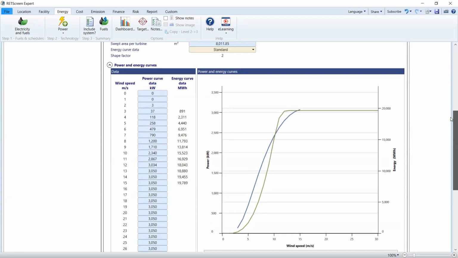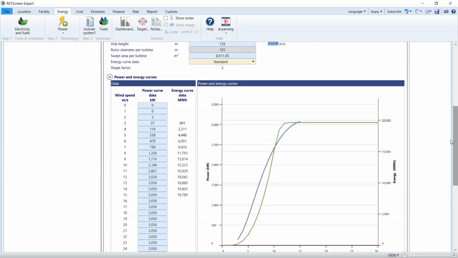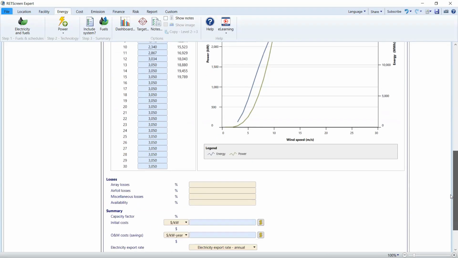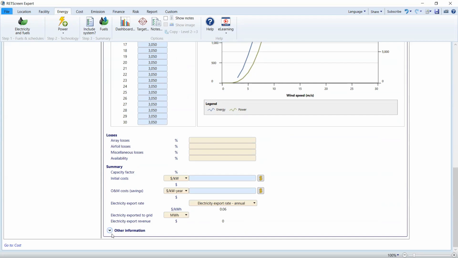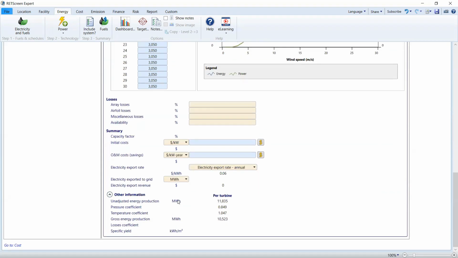So we can check that, right? We can look here. We see that we have at the hub height 8 meters per second here. So we would expect a turbine to put out over the course of the year just under 12 gigawatt hours. And if we go to the bottom here, we can click under other information, and we can see that that's precisely what we find. Per turbine, we're getting unadjusted 12 gigawatt hours.